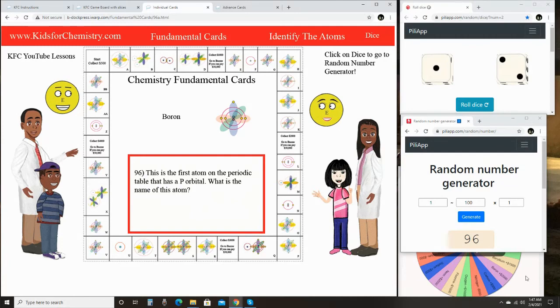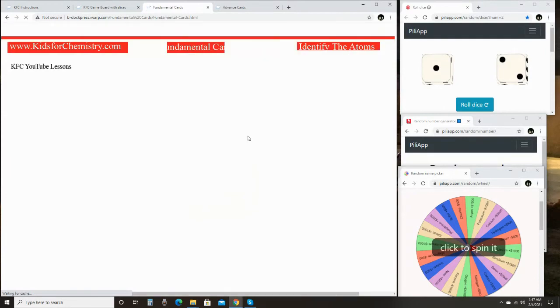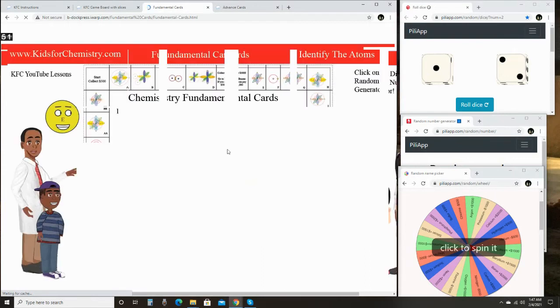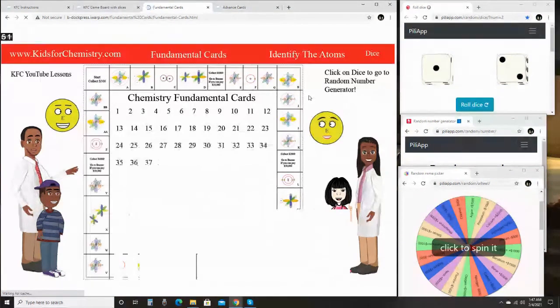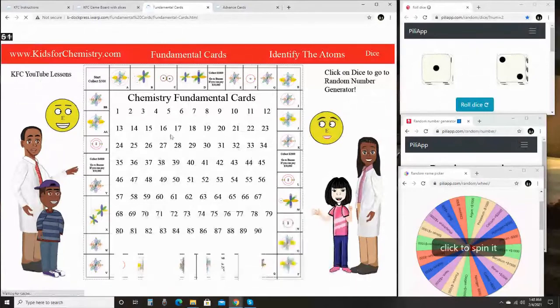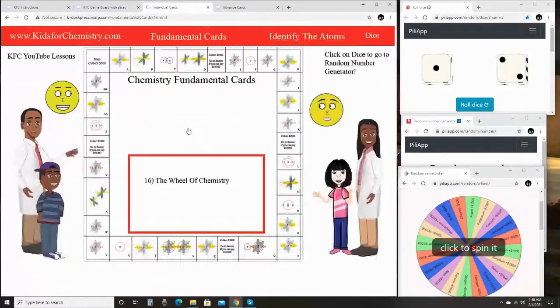So there are cards. Let's go back. In the cards, there are special cards called the Wheel of Chemistry. Let's see if I can remember what number that was. We have the Wheel of Chemistry, and I believe that was card number 16. So if you were lucky enough to pick the Wheel of Chemistry, then that means you get a chance to pick this.